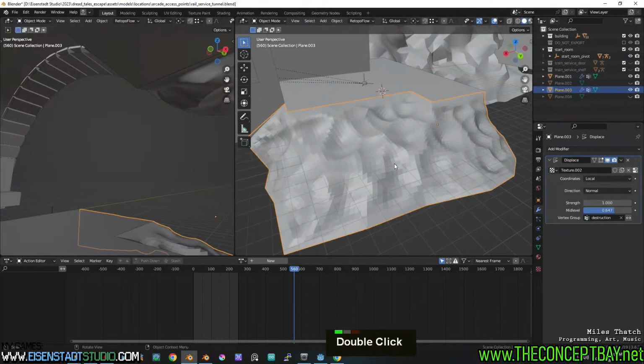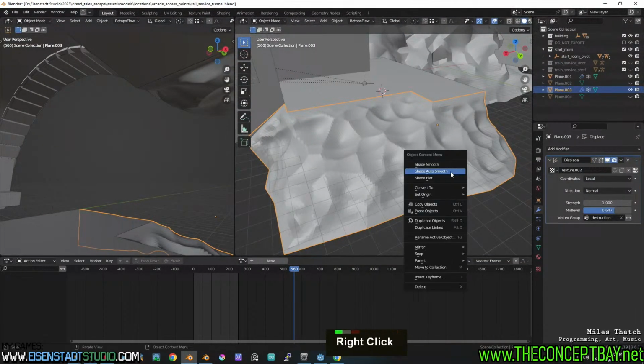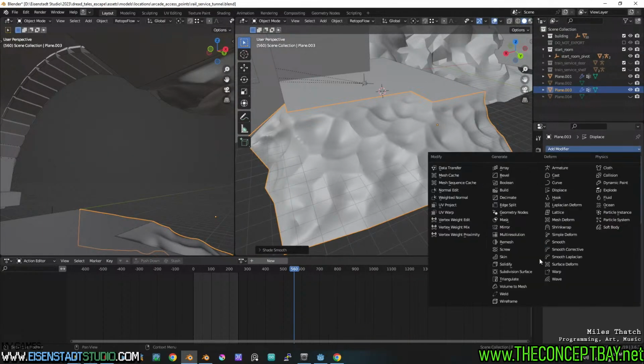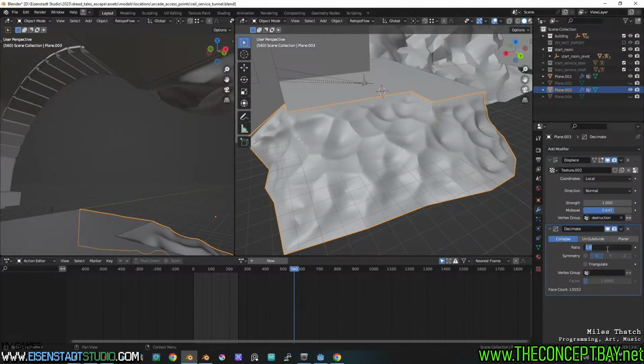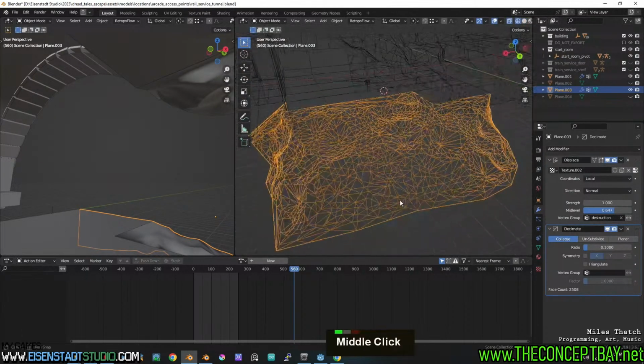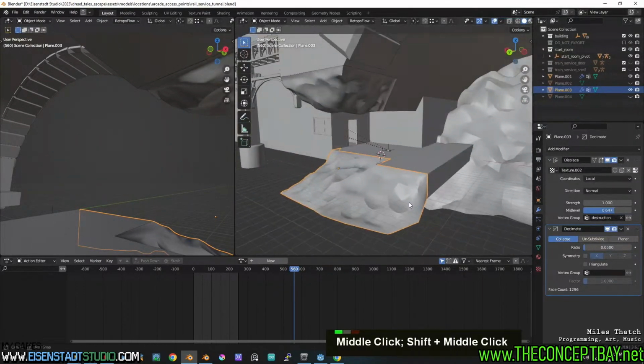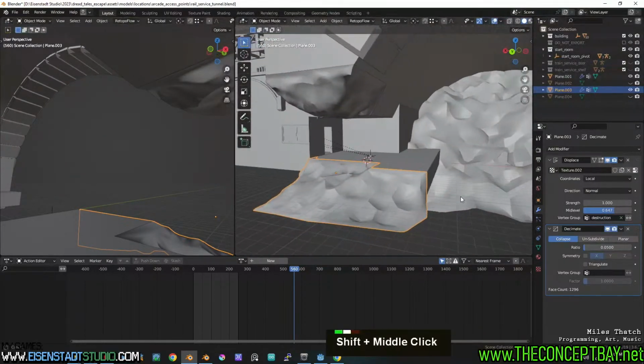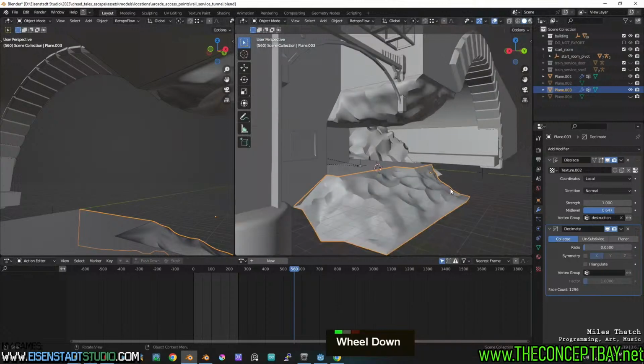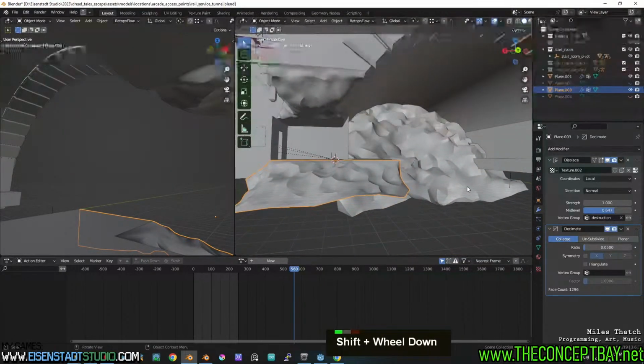Okay. Subdivide, shade smooth, decimate. Beautiful. And there you go. There's our destructed pieces. The missing pieces of concrete.